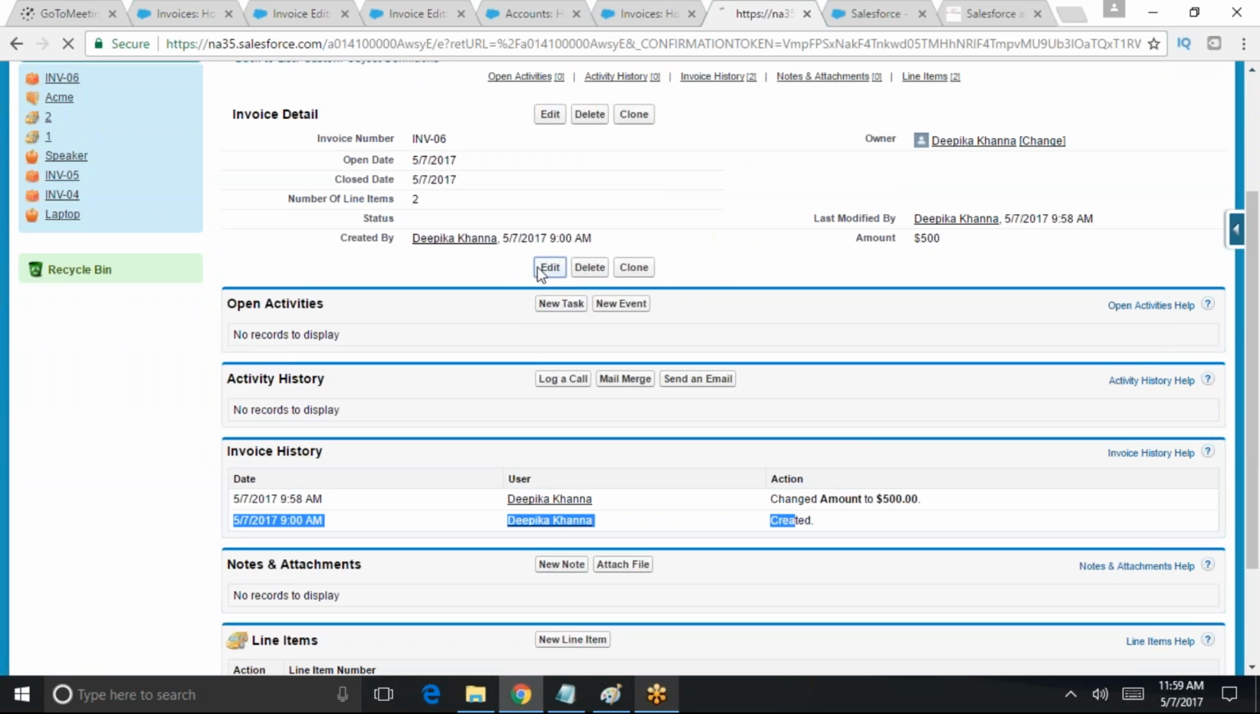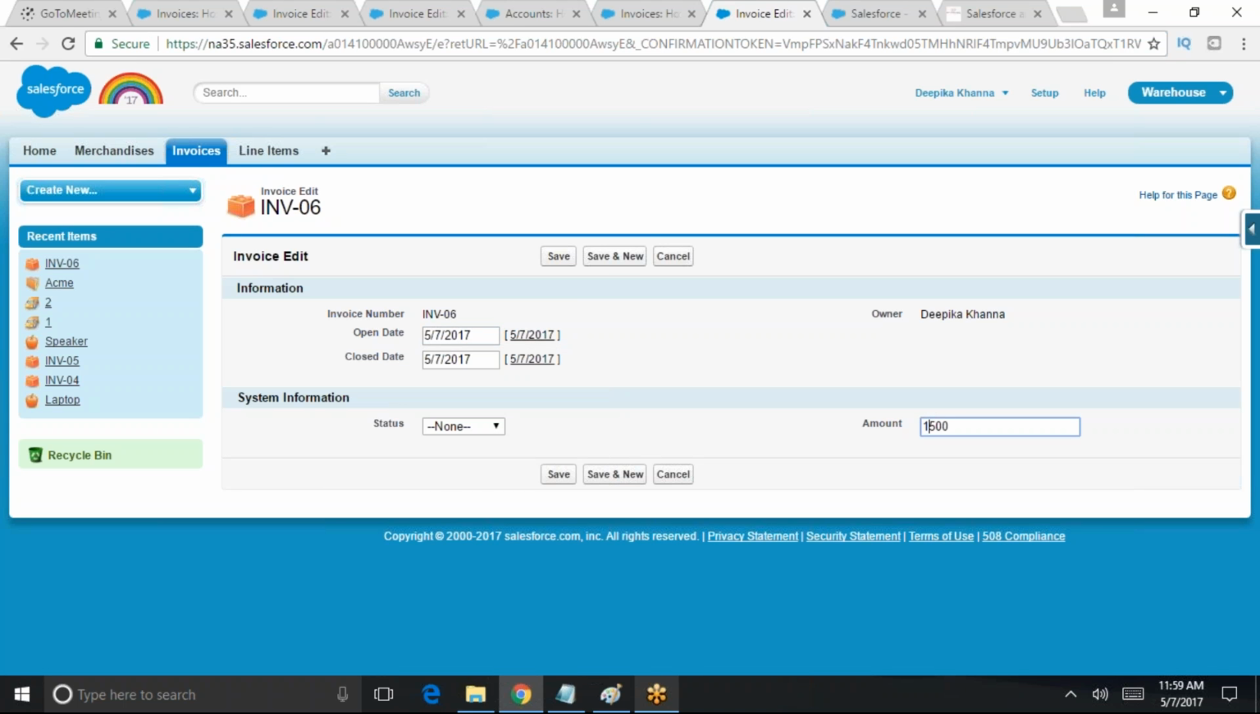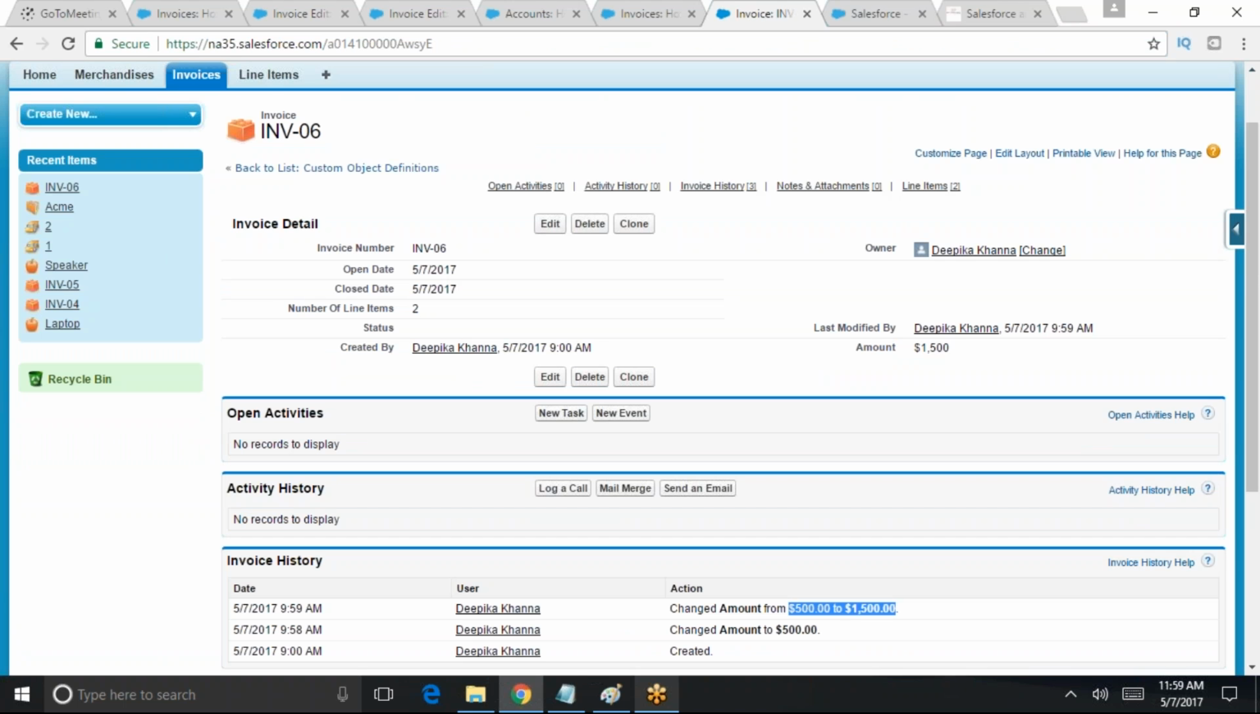If you go back again and change it again to, let's say, 1500, then it will have the previous value as well as the new value. So it will tell you the amount was 500. Now somebody changed it from 500 to 1500. Okay, does that make sense, guys?